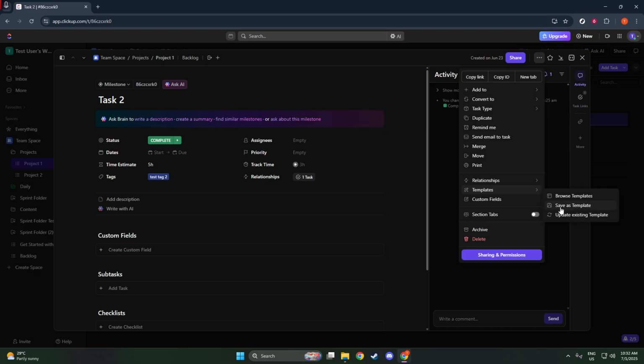From the menu, select Template Center, followed by the Save as Template option. This step begins the process of transforming your task into a template. Here's where the customization kicks in.